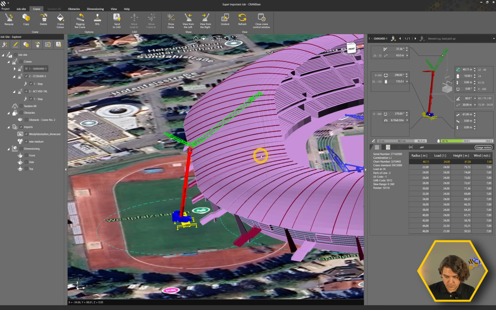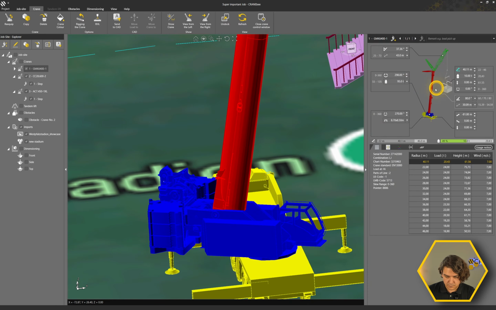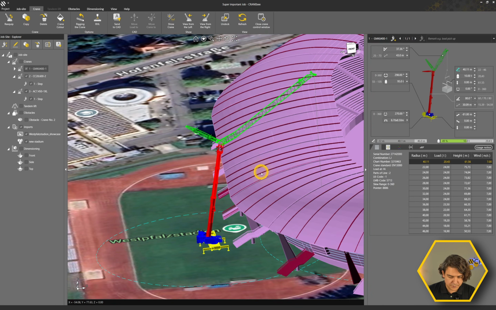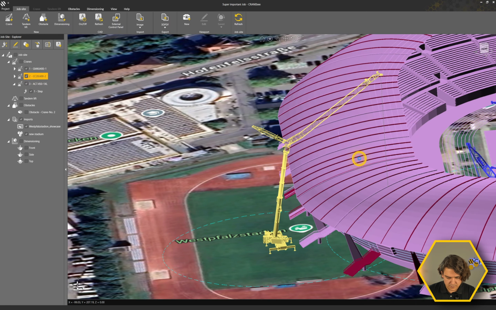And we can say we want to put a little bit lower counterweight on there. Again, you can see it just changing immediately. So this is a mobile crane, very easy to change. And now to a crawler crane. It's quite similar. It's a little bit different, but that's just because it has different parts on it.